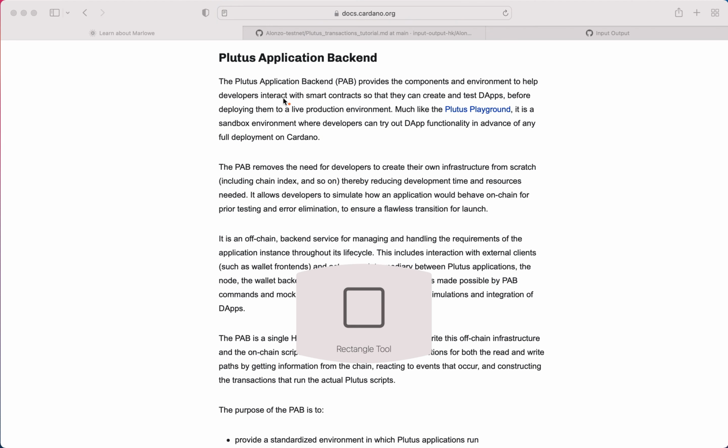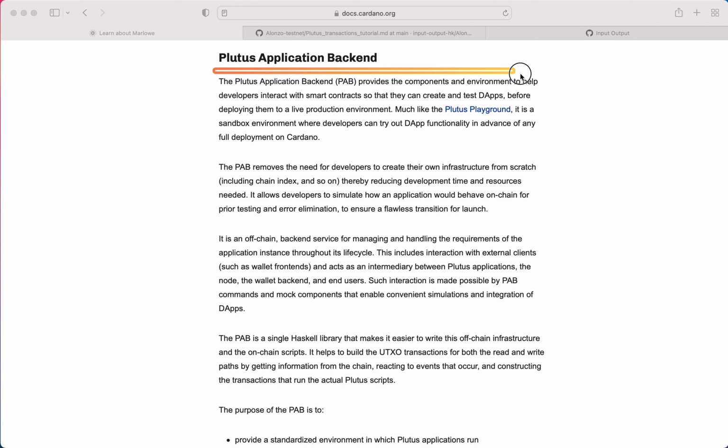Plutus Application Backend. The Plutus Application Backend, PAB, provides the components and environment to help developers interact with smart contracts so that they can create and test the apps before deploying them to a live production environment. Much like the Plutus Playground, it is a sandbox environment where developers can try out the app functionality in advance of any full deployment on Cardano.